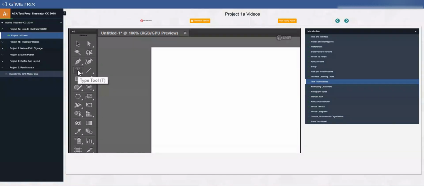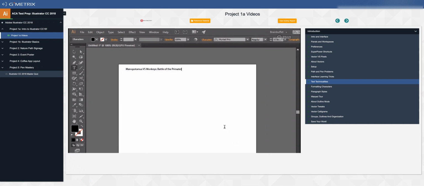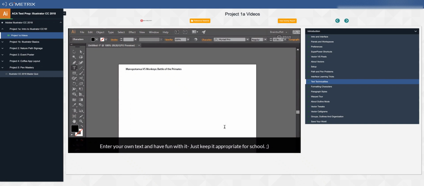And generally what I do is I just leave it on the type tool, because if I have the type tool and I just click, now I am in point type. So I'm just going to type in the title of my autobiography. And I'm going to put in Manipotamus versus Monkeys, Battle of the Primates. Now, what I want you to do is put in your own text, right? Because this is really fun and cool if you sort of customize it and make it your own thing.